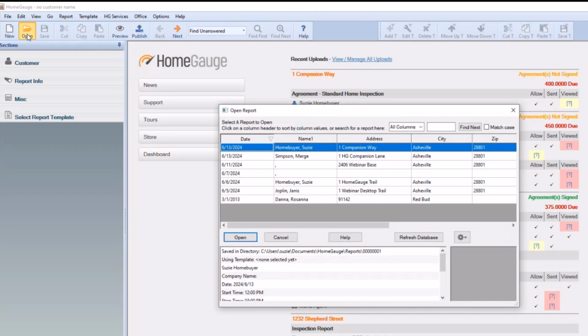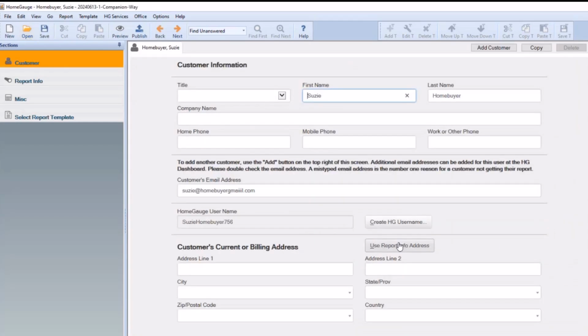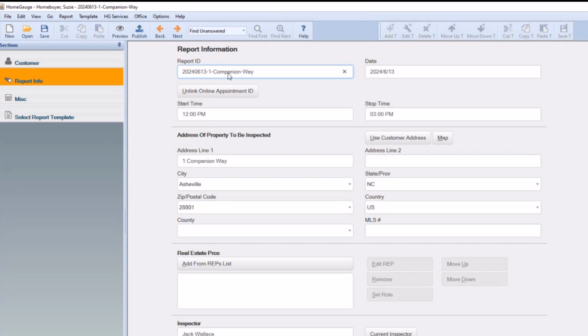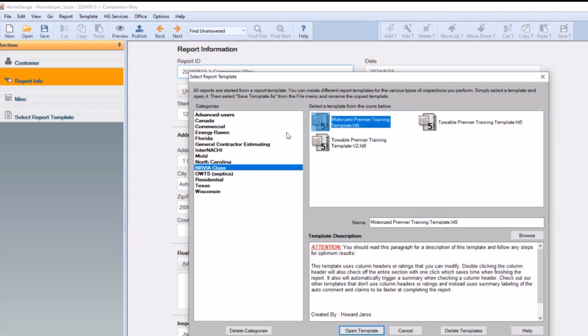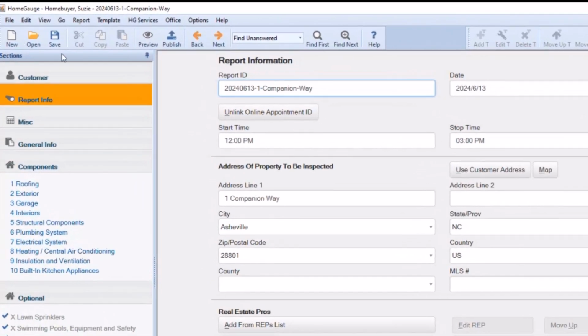Don't wait till the next morning because you never know what you're going to wake up to. Could be no power, you know. So I'm going to go to my report here and I'll select open. Right now, the customer's and report info are already filled out. I'll select my template, any of the templates. And then after that, typically, I'll just hit save and send the report to the cloud.